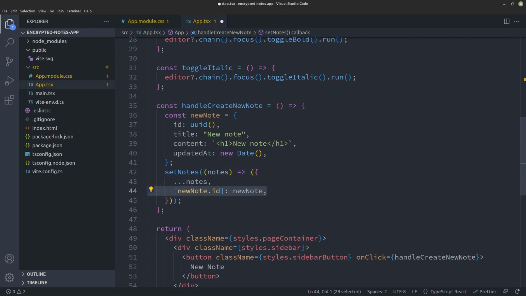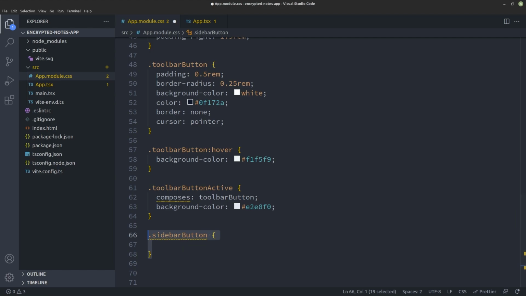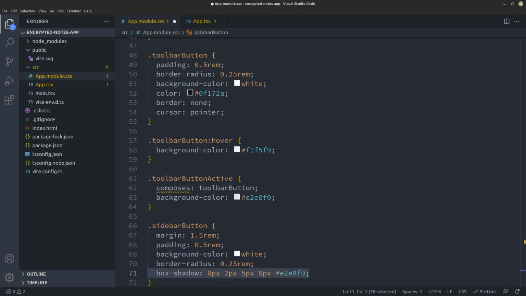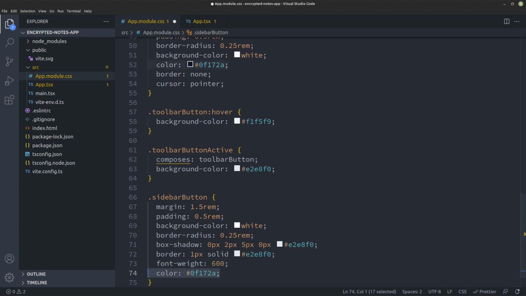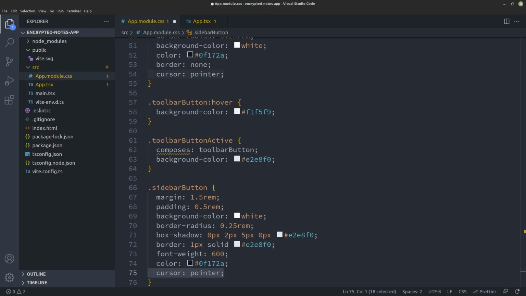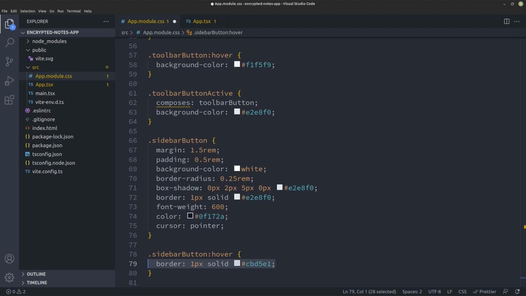We also need to give the button some style, so declare the sidebar button class in the app CSS and add some margin and padding. Let's also set the border color to white. Give it a small border radius, light gray box shadow, a border of the same color, and bold text with dark gray color. We should also set the cursor to pointer. For hover styles, we'll give it a slightly darker border.